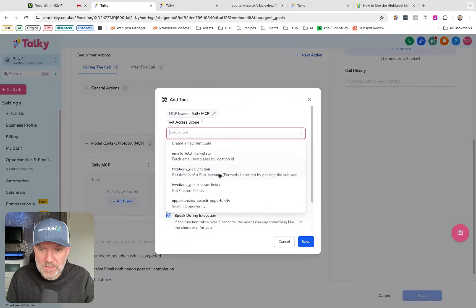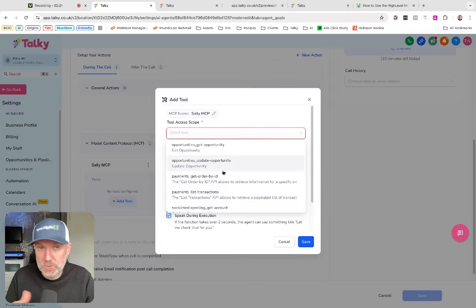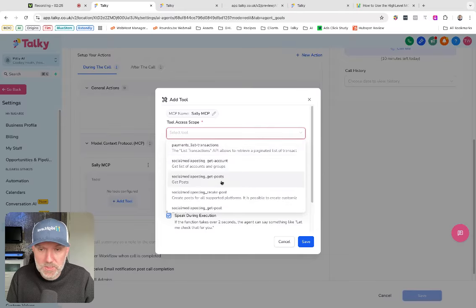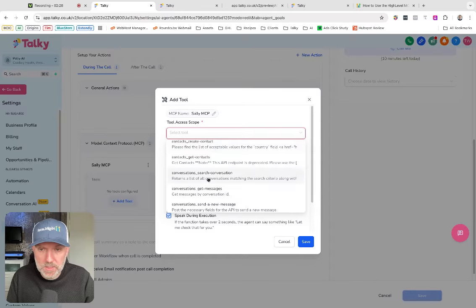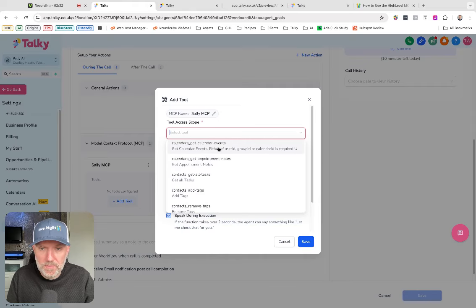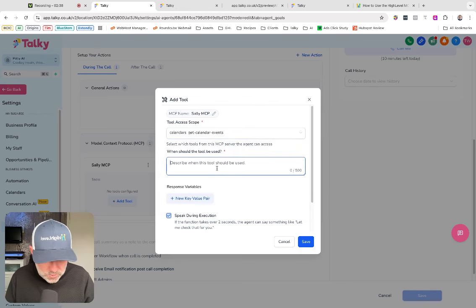such as chat, update opportunity, which could trigger further emails and other stuff going down the line. You can view your payments. What we're looking to do here is you can view your contacts, update contacts, tags, and so forth. We're going to use this one, calendars, get calendar events. Let's select that. Then we give it some instructions.